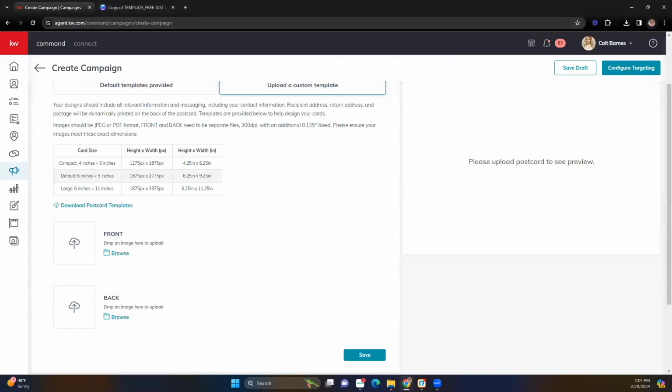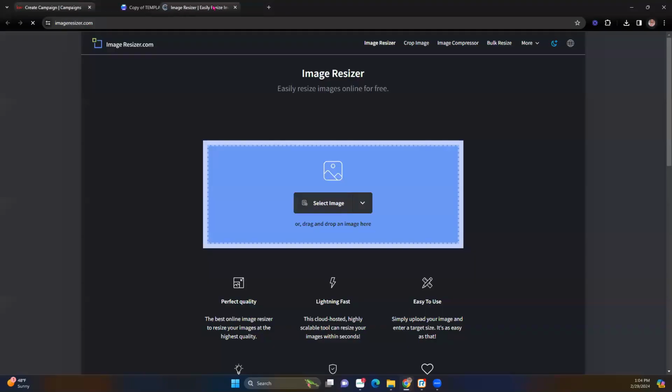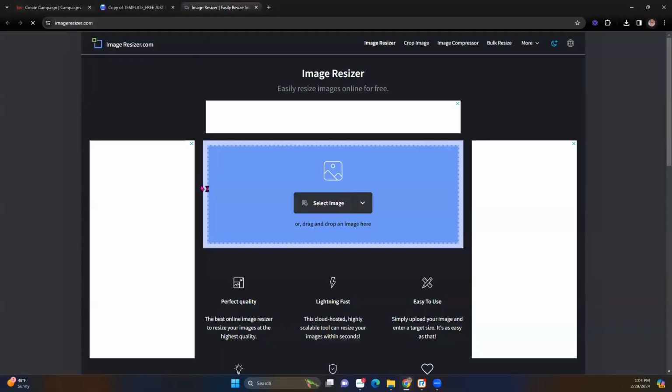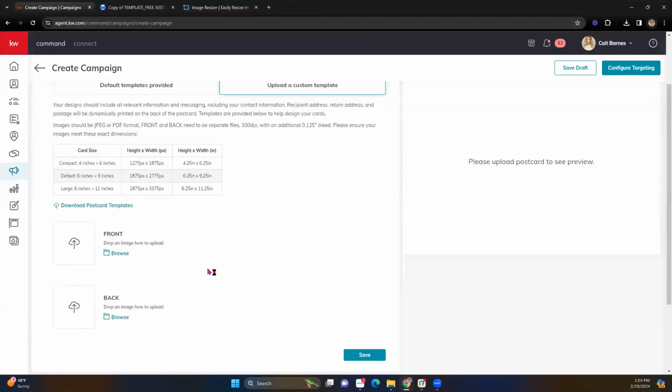So let me just pull up the little website here. Give me 1 second and we will walk you through resizing those. Generally, you're going to have to resize photos when you're trying to create a design outside of Command, even the ones in Command, because it uses a different company to print those. So basically any template you're uploading is going to have to be resized to make sure it's the correct dimensions.